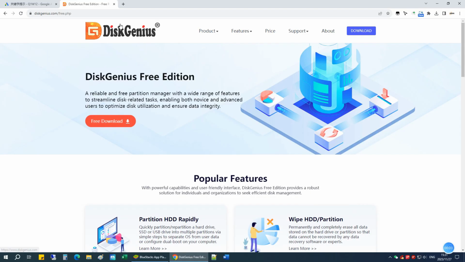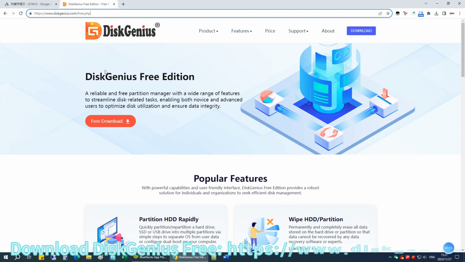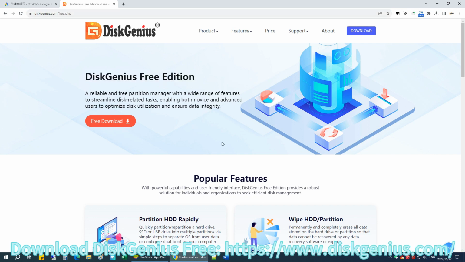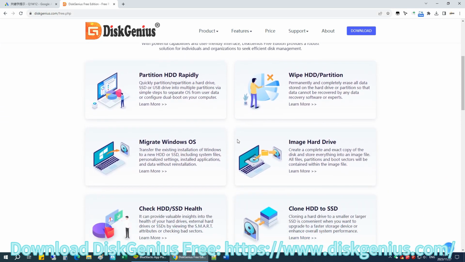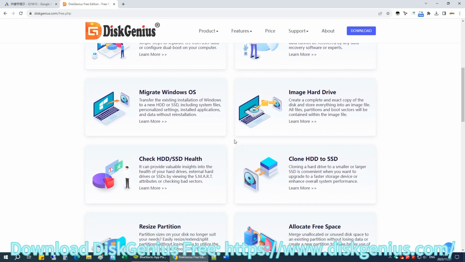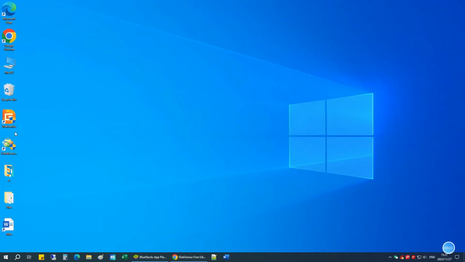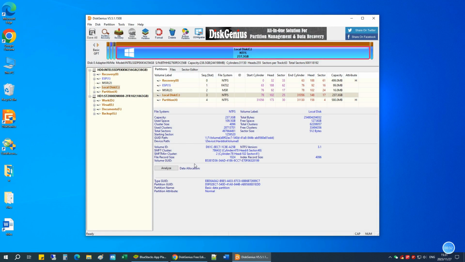Disk Genius Free Edition is a free tool that offers detailed SMART information for hard drives and SSDs. Just click on the link in the description below to visit the page and download the installer. Once it's installed, just open the app and you can see all connected drives on your computer.